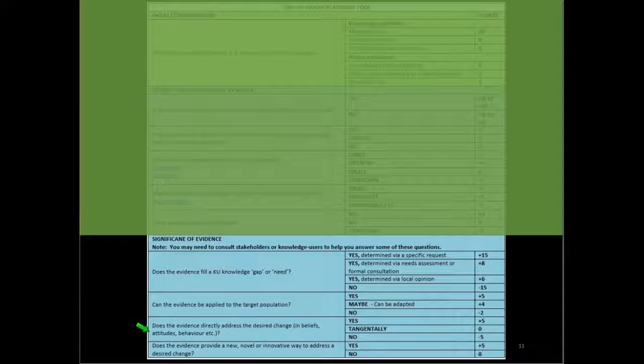And this has to do with a lot of times, especially in psychological research, we might be asking, I'll give an example from the gambling field, about readiness to change. So does this program affect people's willingness to go into treatment? And you might say, wow, this intervention has a great effect on people's willingness to go into treatment. But the intervention that you want to design wants to get people into treatment, actually behavior going into treatment. And so if your evidence doesn't directly assess the desired change, then that gets negative 5 points.